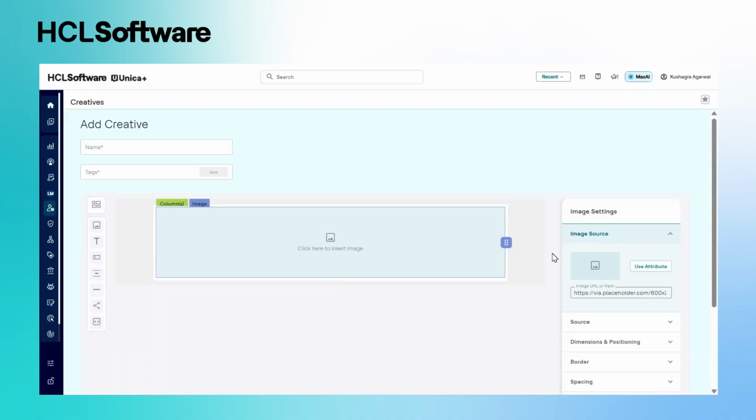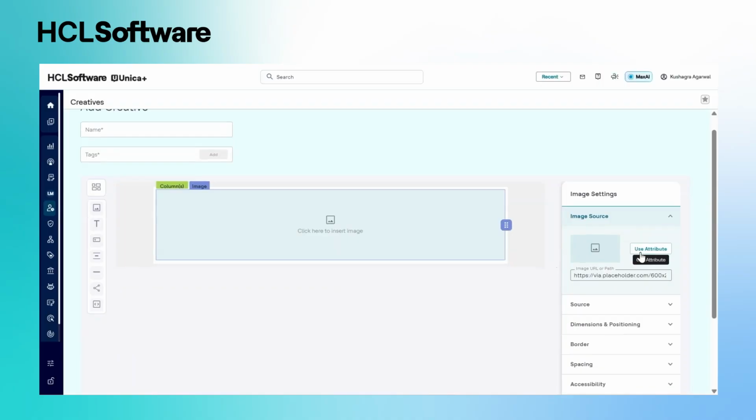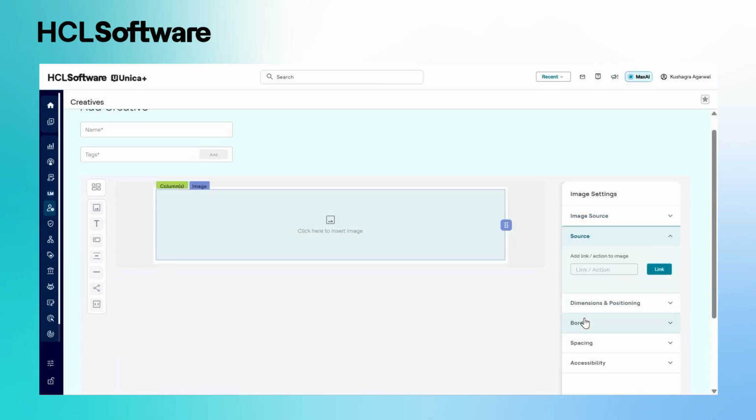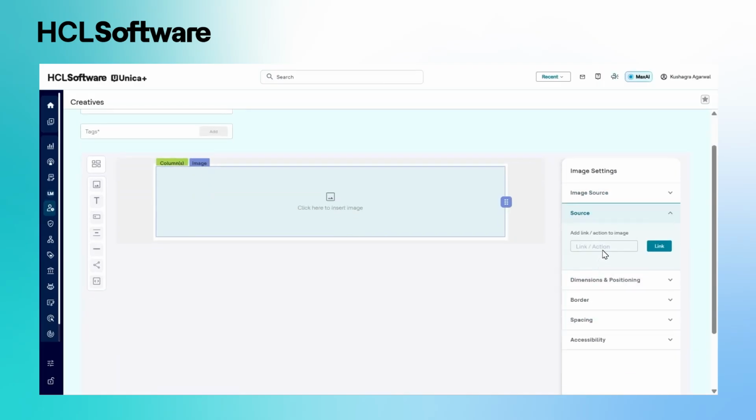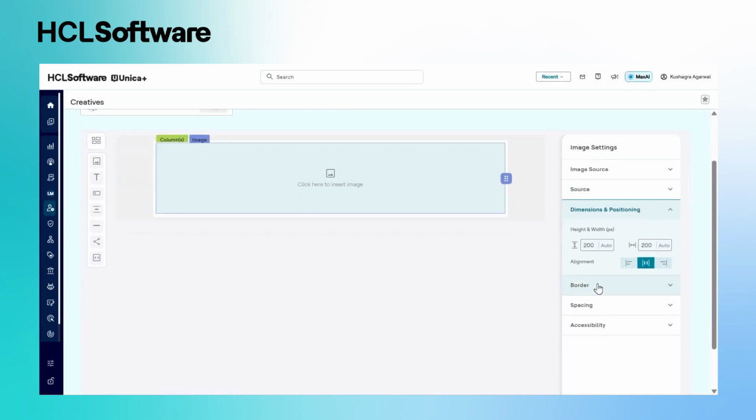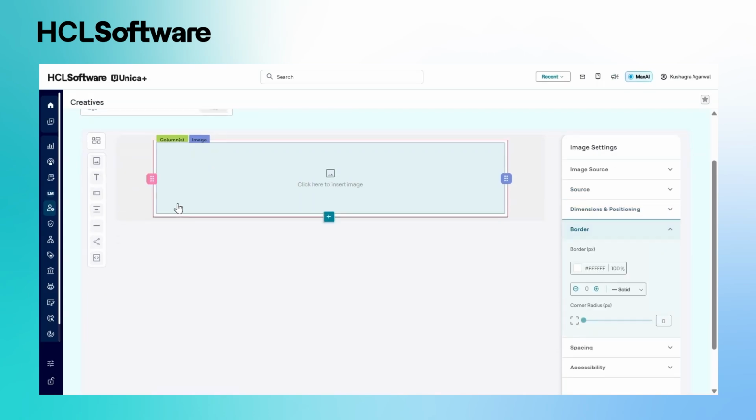So now on the right hand side, you have this styling panel, which you can use. So coming to image source, you can use a specific URL, or you can use a profile attribute. You can also link an action to an image from here. You can specify dimensions, borders, spacing, and other aspects. So the bottom line is marketers can now build professional, error-free creatives in minutes, completely code-free.